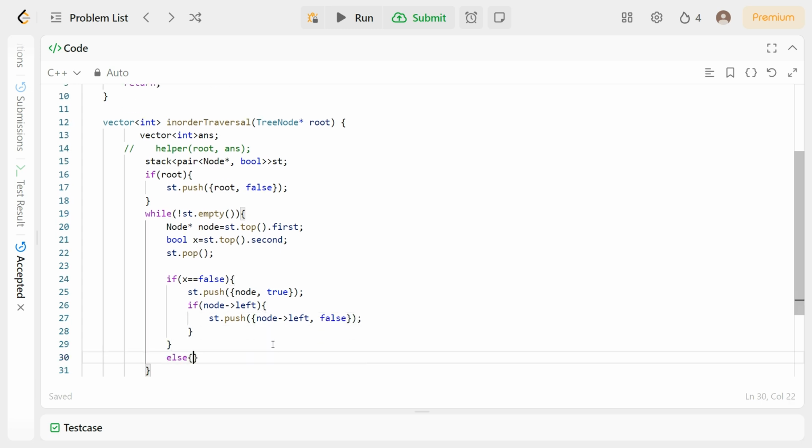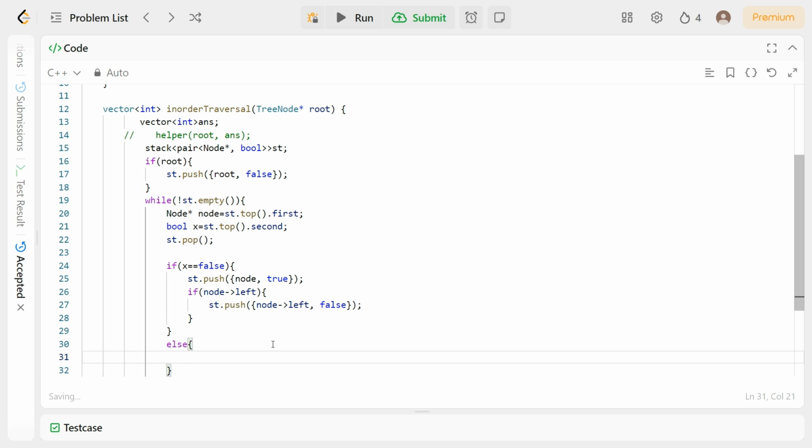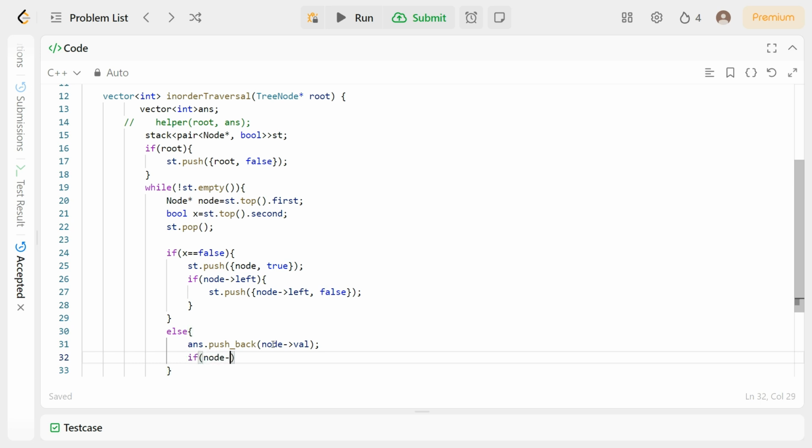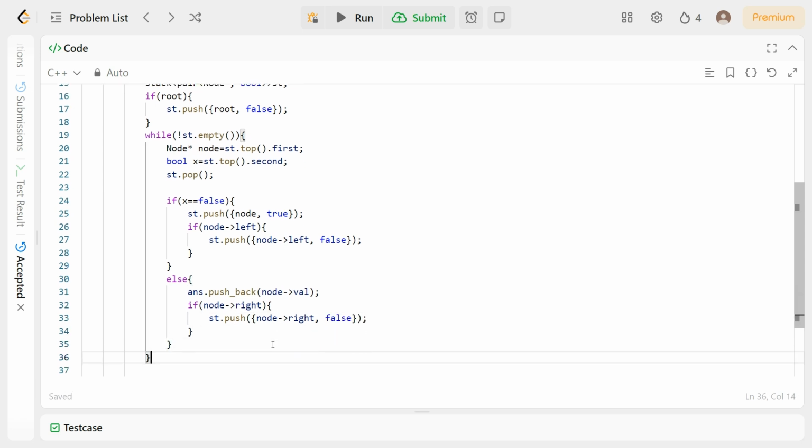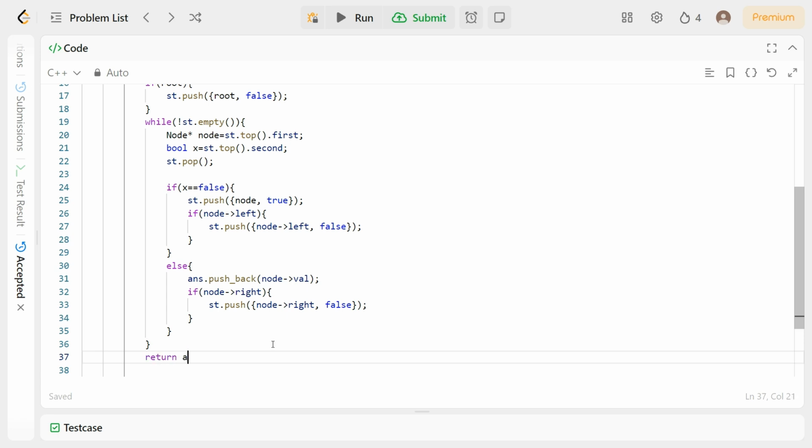Now in the else case, if my x is true, that is left tree has been explored, in that case answer dot push back the node's value, and then go towards the node right. So if node right is not null, in that case st dot push, what do I push? Node's right with the false value, because left subtree of right has also been not explored yet, right? And now I can just simply return my answer.